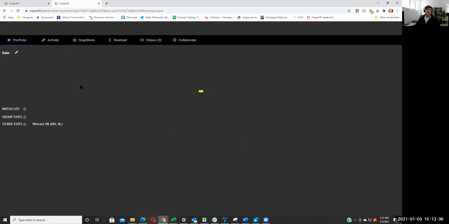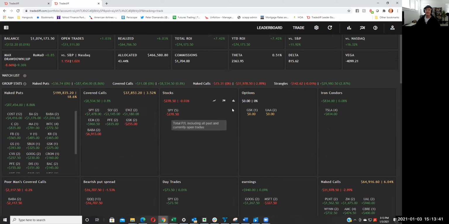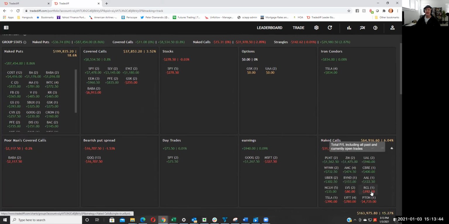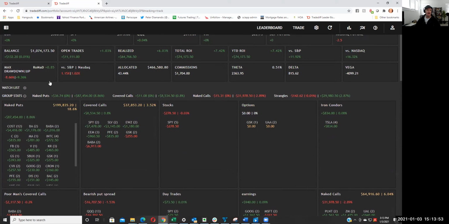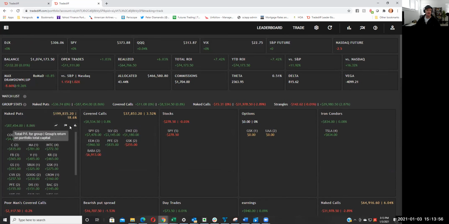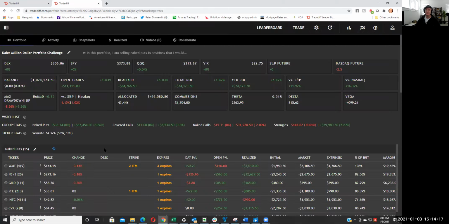And what you can then do over time is you can click on your group stats and you can look at the performance of each of your groups. And then if you want to graph it, you can graph each particular performance of each one there. Like here's naked puts. I could see the profit and loss by ticker, or I could see a profit and loss graph like this, which just shows you the performance of each underlying in that group. So you can slice and dice quite nicely to look at your different performance in groups.